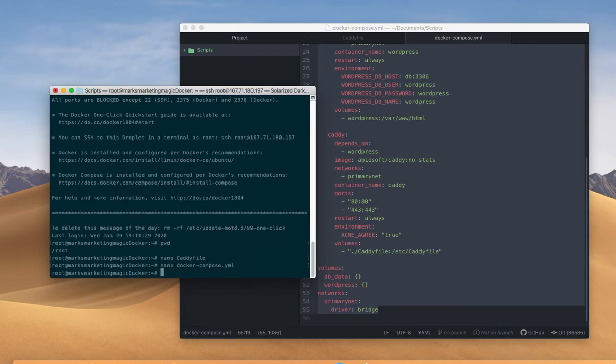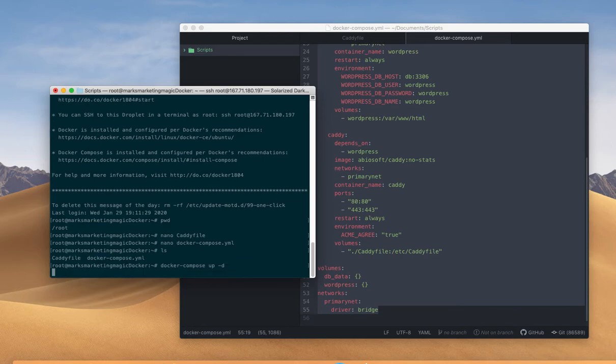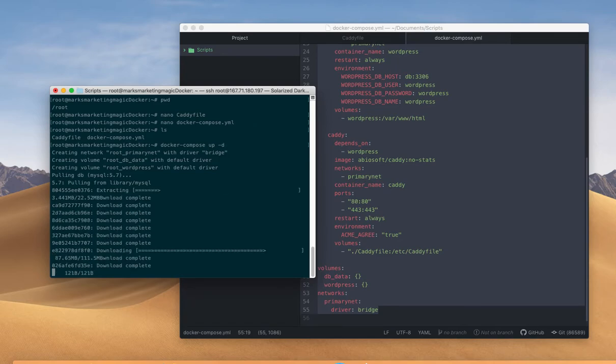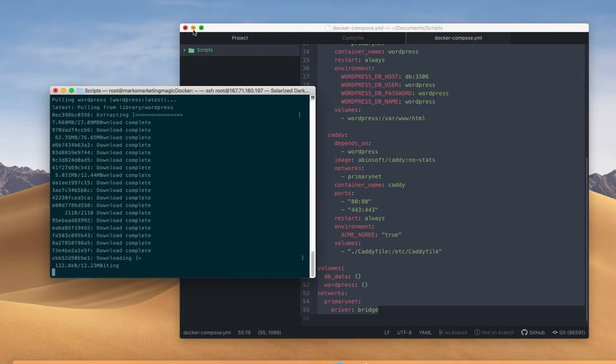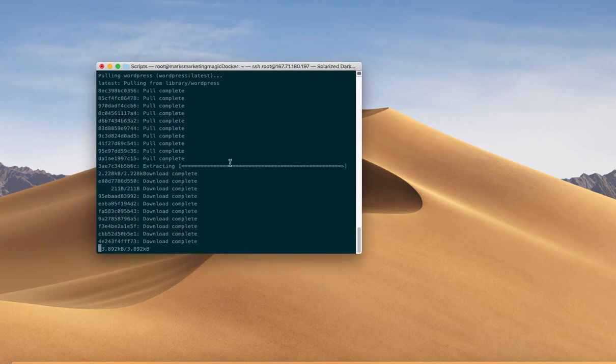Control O, save it. Okay, so now we have these 2 files. We're ready to launch. All you have to do is run docker compose up, and you want to add -d. Otherwise, it'll take up the space in here, and you won't be able to use the command line again without opening another terminal. So let's go ahead and run that. Right now, it's downloading all of the stuff you need for your WordPress. At the completion of this, you should have a website running on marksmarketingmagic.com, or it would be your site in your case. When you first go, it'll prompt you to log into WordPress and start building out your WordPress. So let's just wait a few minutes for this to complete.